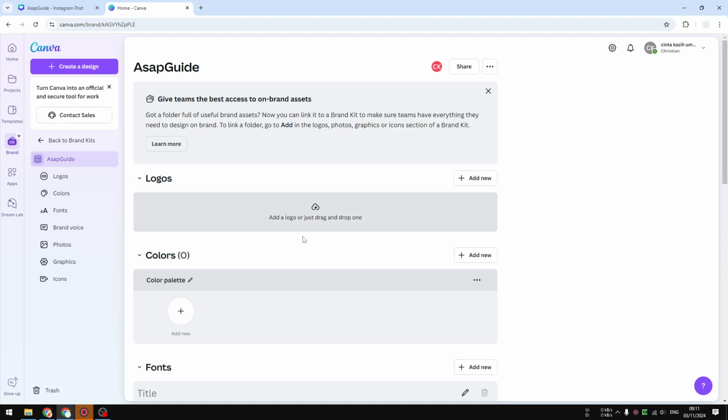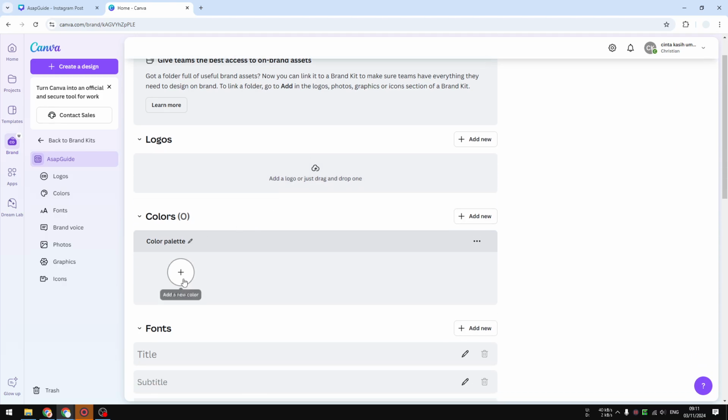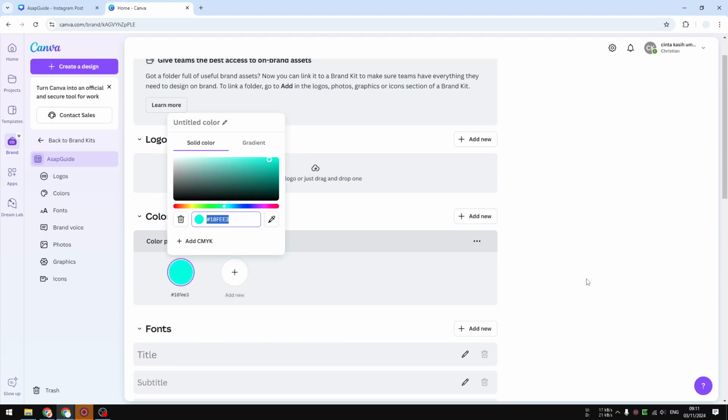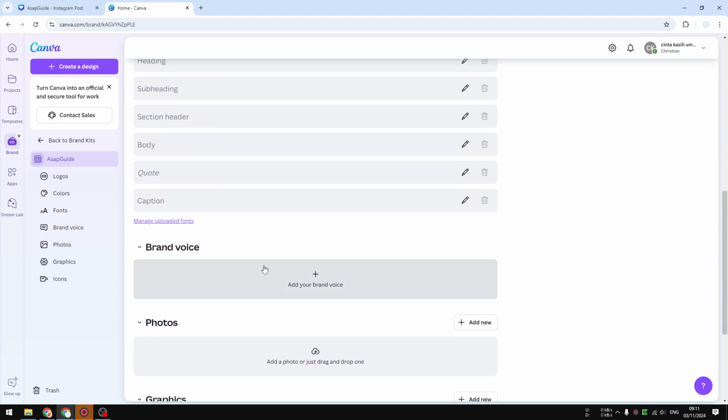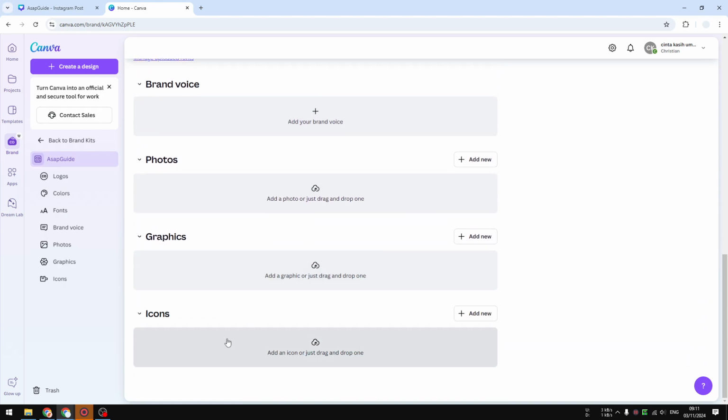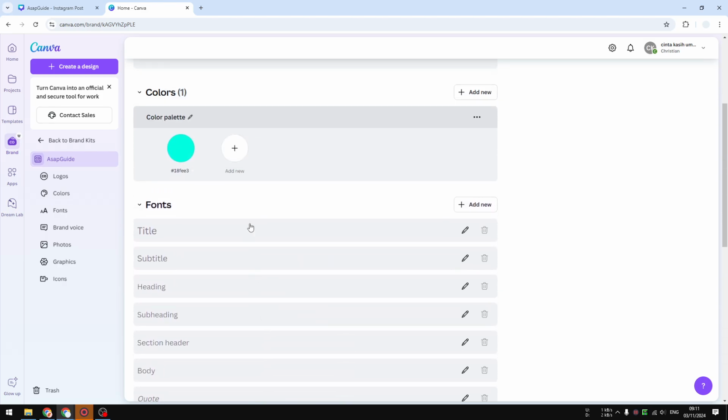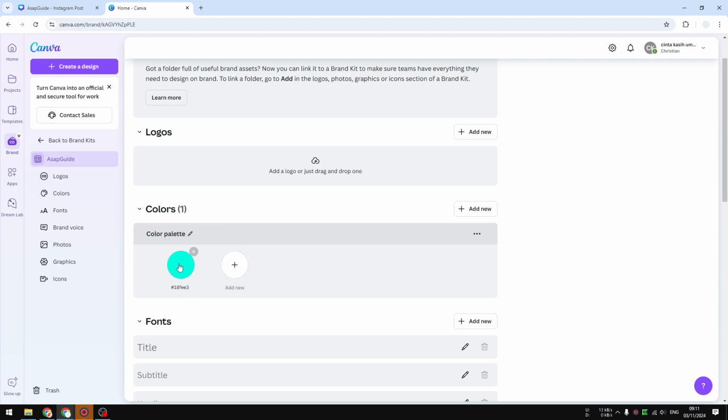And then here you can add some logos, you can add some colors, you can decide what fonts would be used for this particular brand, and also you can add brand voice, photos, graphics, icons, etc. But usually in my personal experience, colors are the most important.